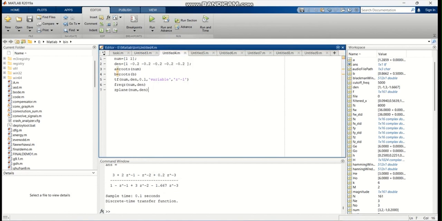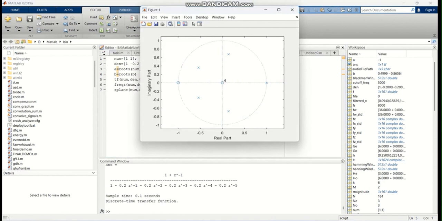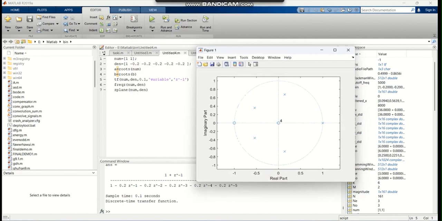In task number 4 we have numerator 1 and this denominator, and we have additional things like a equal to roots of num and b equal to roots of b. Then we are defining again the transfer function and the frequency response. So running this code, now you can see we have the roots of the numerator here and the roots of b here.